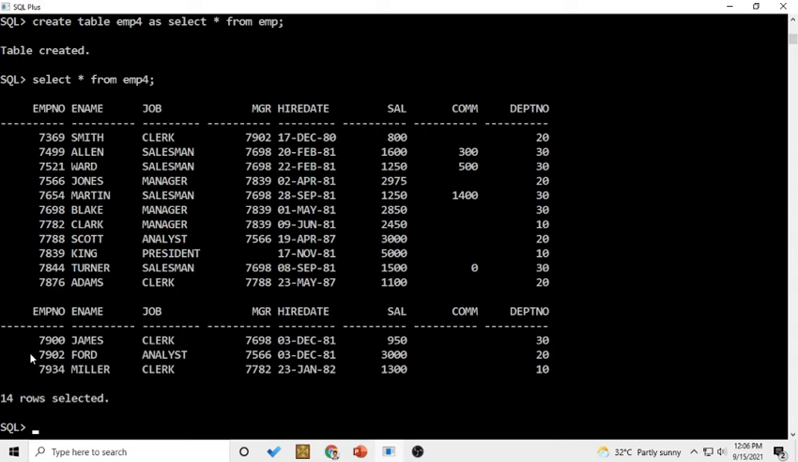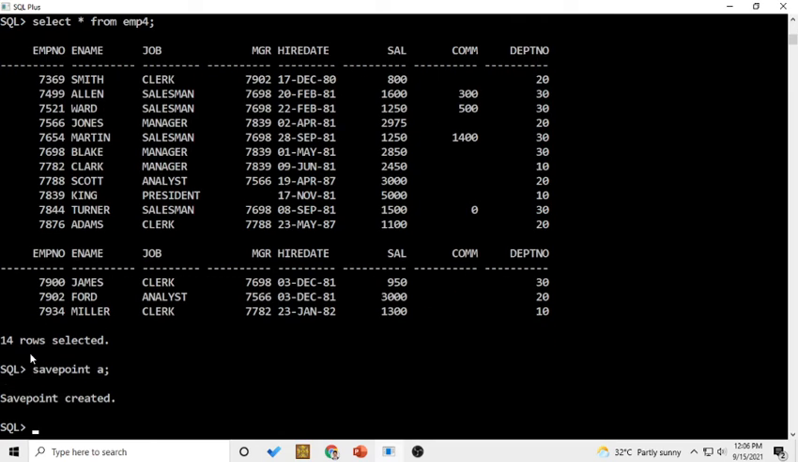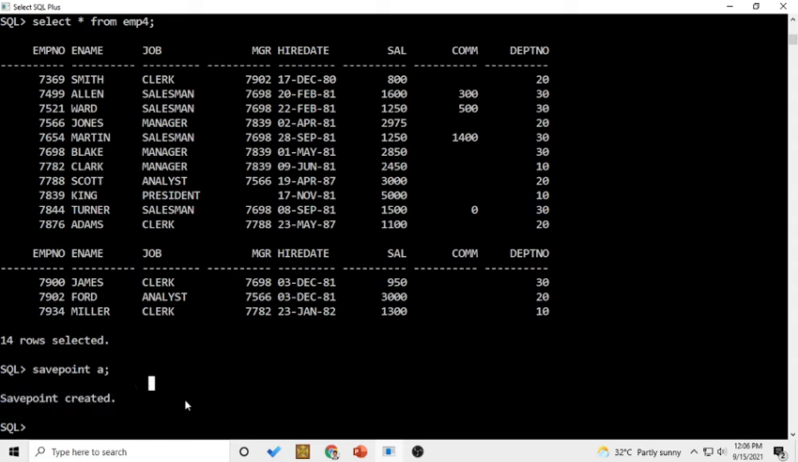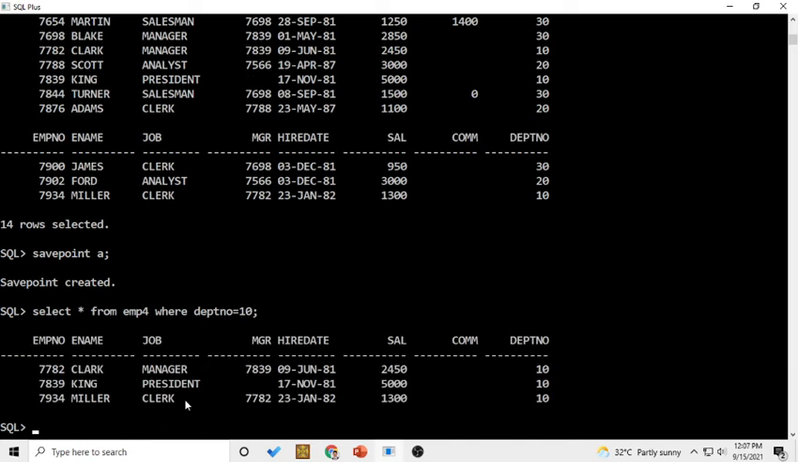So I'm going to create save point. Create. It's simple. Write save point A. It says save point created. This is one marker. Now I'm going to delete something. Select star from emp4 where DPT number equals to 10. This is the selection, but now I'm going to delete.